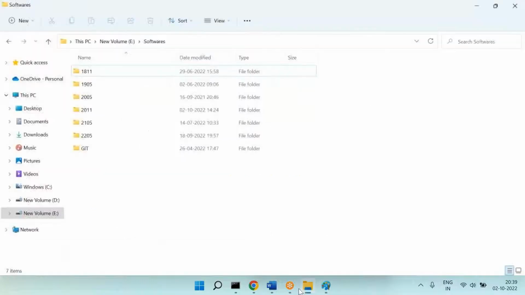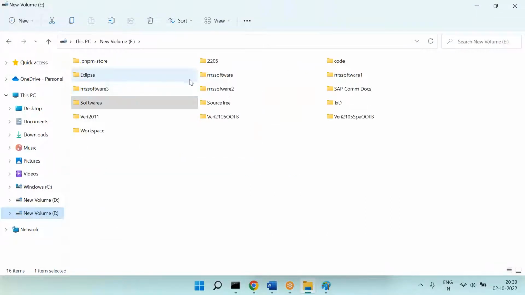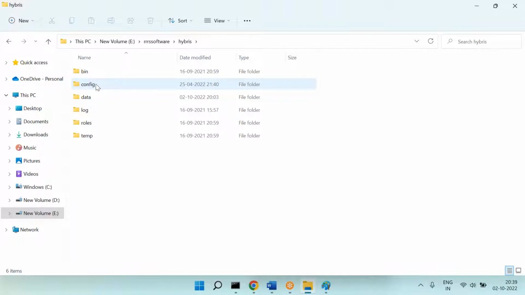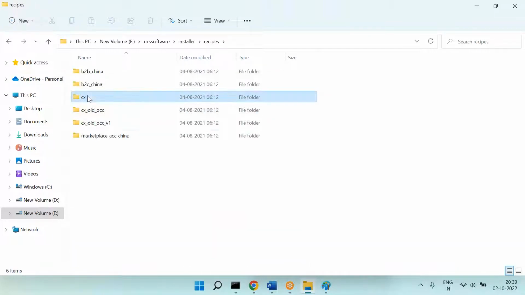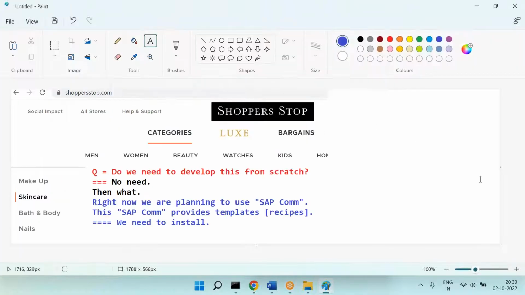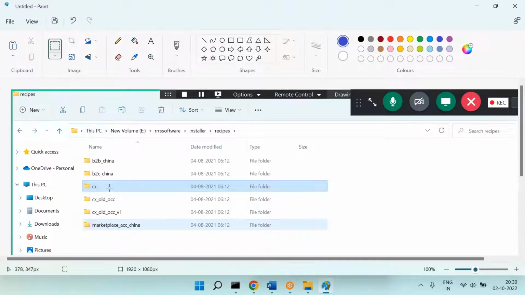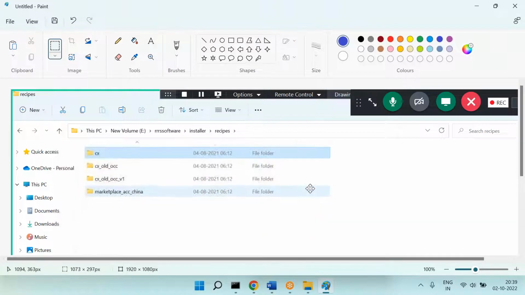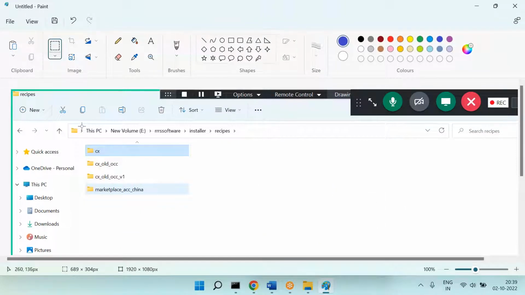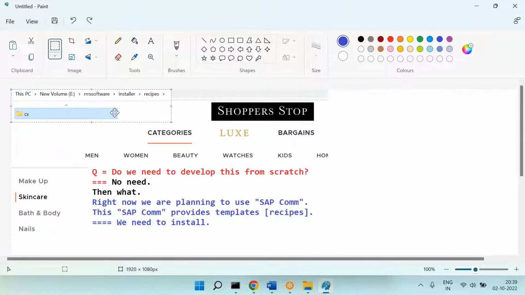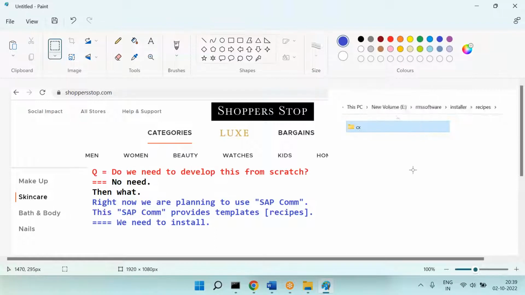So you can see here, please. This is the SAP Commerce software. You can see there are recipes. Recipes are nothing but templates. So you can observe this one, please. What I am trying to say is, this SAP Commerce provides recipes. You can see this is one of the recipes.